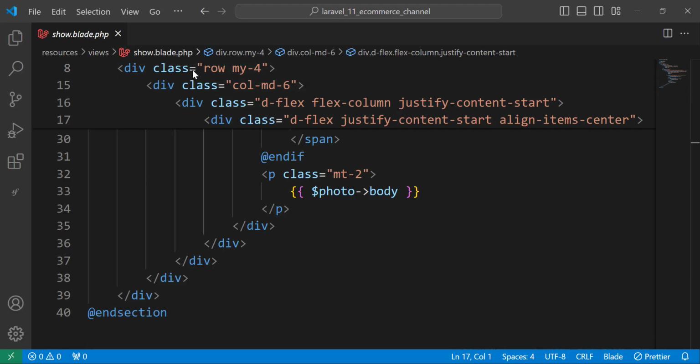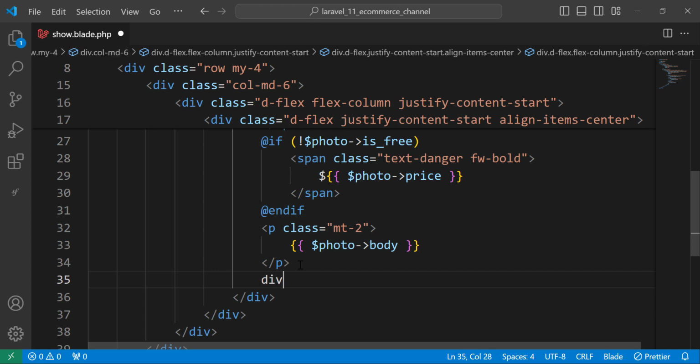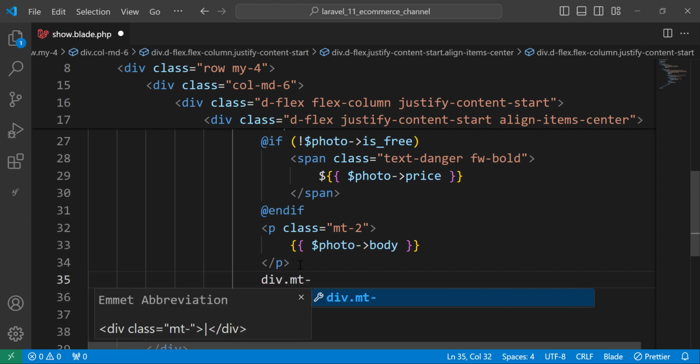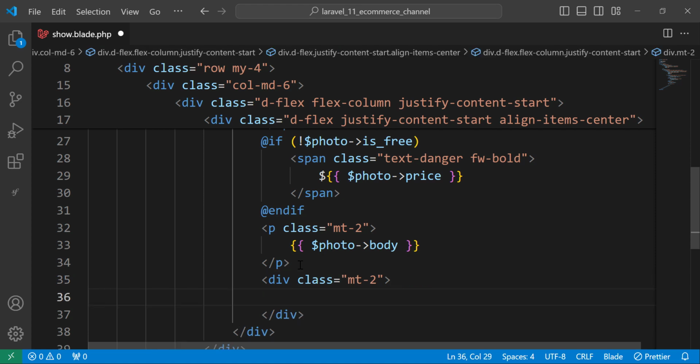So let's move to the show file. So here inside show.blade.php, after the p tag, we will add the button. So let's add a div with a margin top of 2. And inside the div, we need to check if the photo is free. Then we will add the button to download the image.